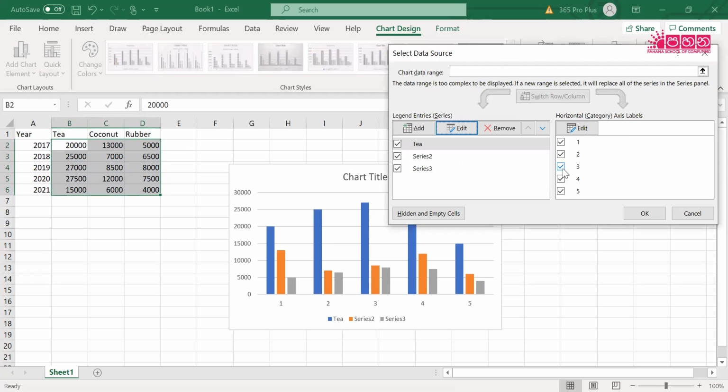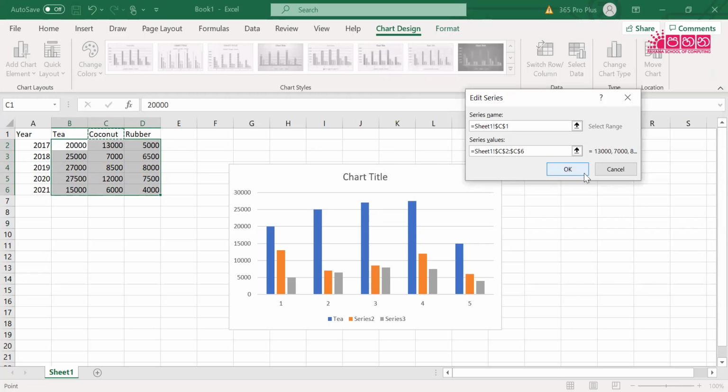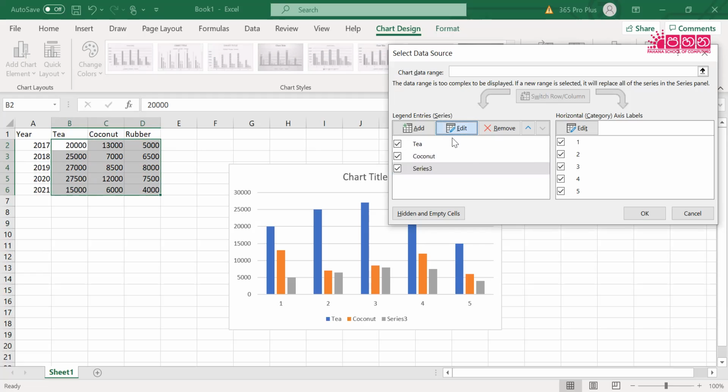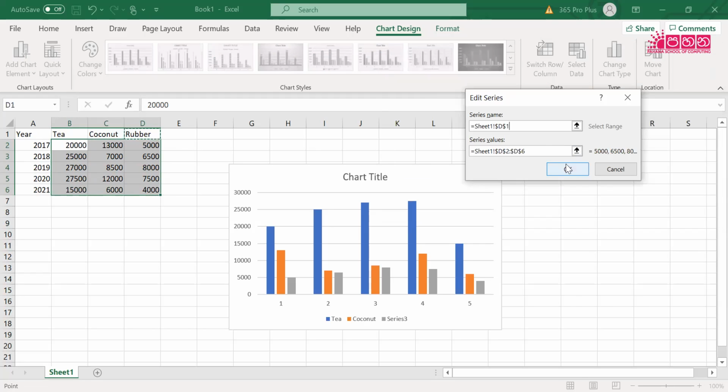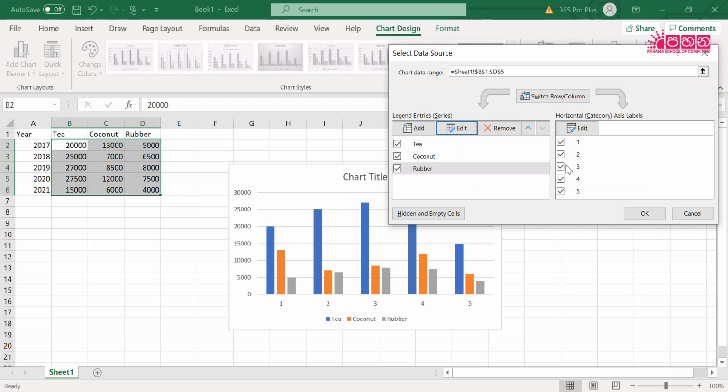Were you able to finish up to this point? Yes, sir. Okay, so I'm going to do the others as well. So coconut, and then third rubber. Right. Were you able to finish up to this point? Now we have completed the legend part.